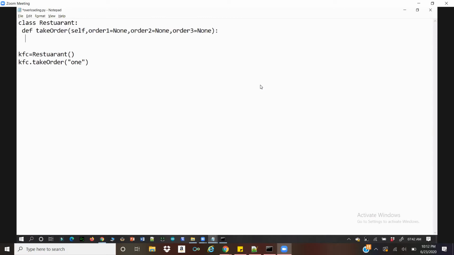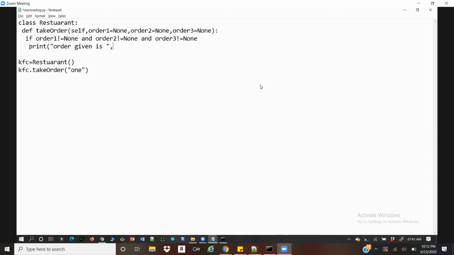So what I have to write now? If order 1 not equals to None and order 2 not equals to None and order 3 not equals to None, I have to print order given is order 1 comma order 2 comma order 3.